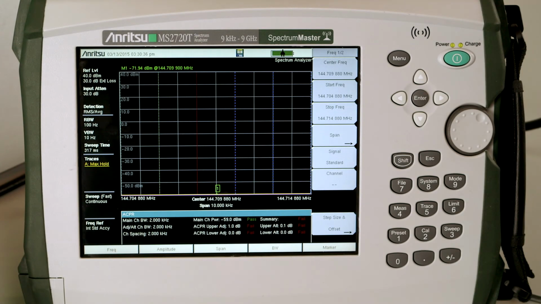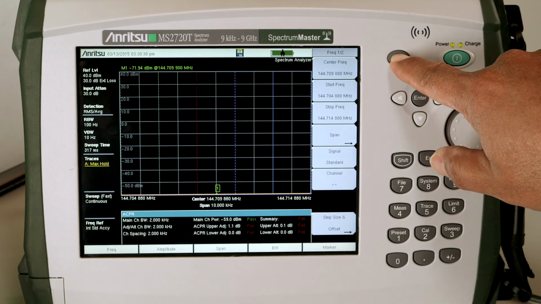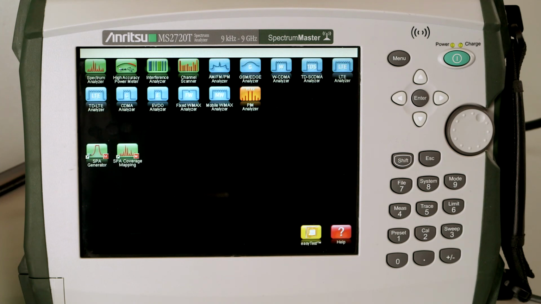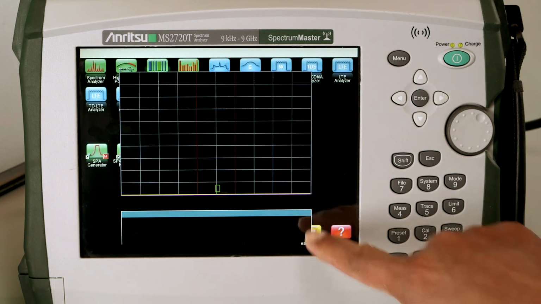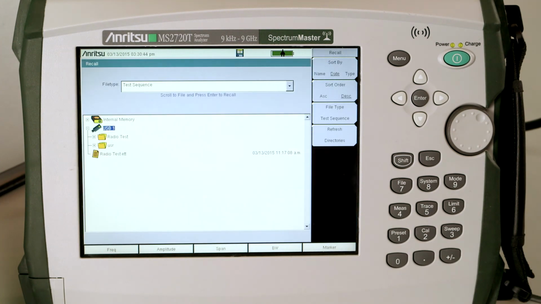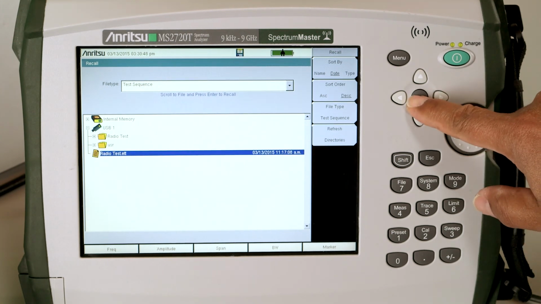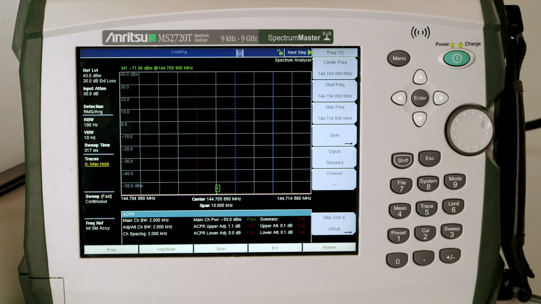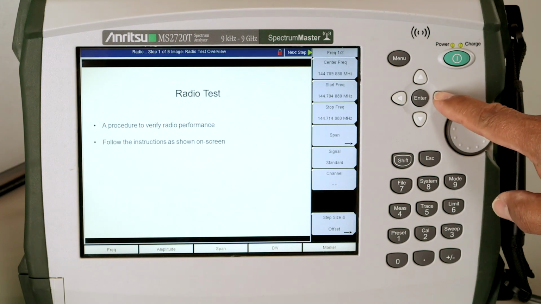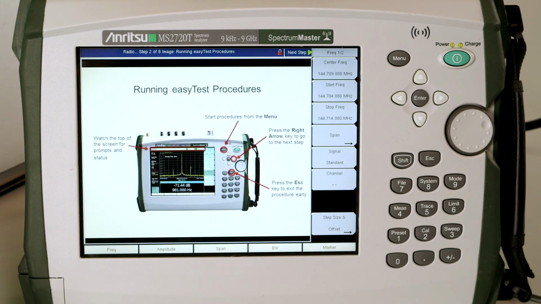Once the USB memory stick is inserted into the instrument, press the menu button to see the easyTest icon. The easyTest icon makes it simple to start an easyTest procedure. Just navigate to the procedure desired. Once running, the end user can press the right arrow and follow on-screen directions to complete the test.